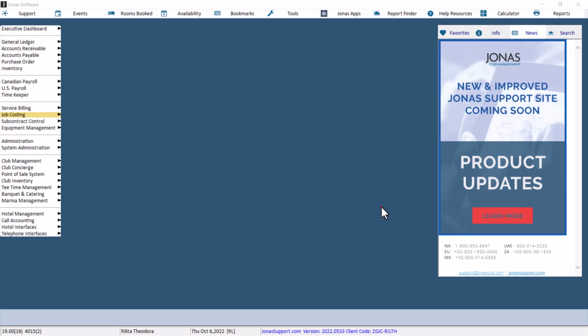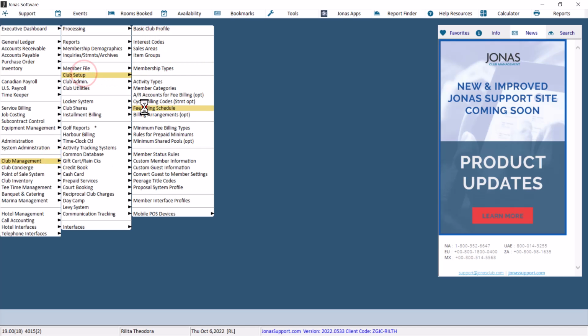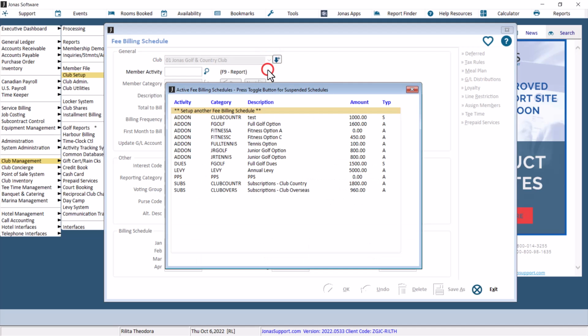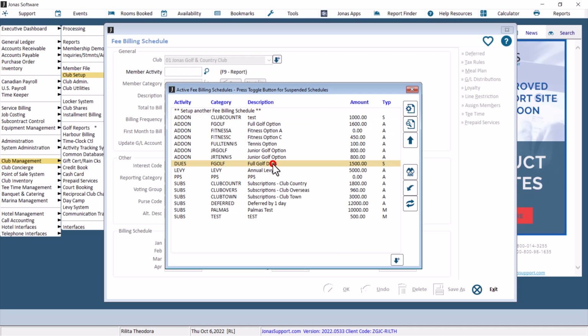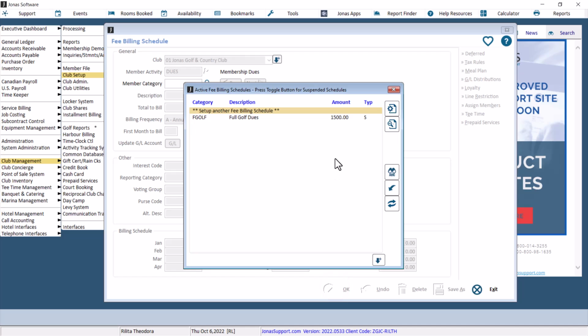To add a new fee billing schedule or edit an existing one, navigate to Club Management, Club Setup, Fee Billing Schedule. Make sure that the correct club code is selected if you have more than one setup. Select the member activity type if you would like to edit the existing fee billing schedule. You can make edits and hit OK to save the schedule. To create a new one, click on Set up another fee billing schedule.